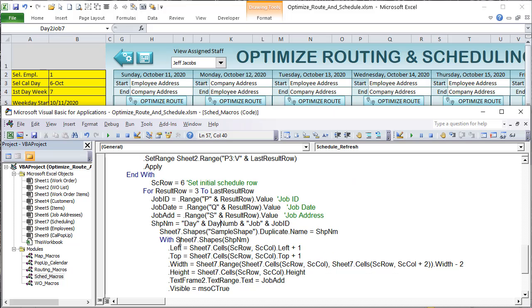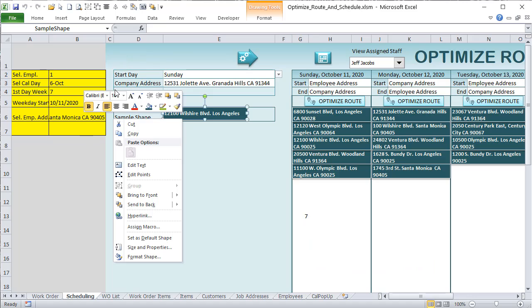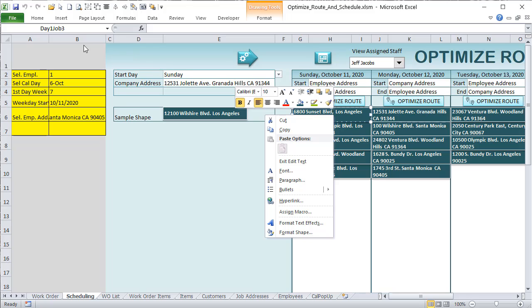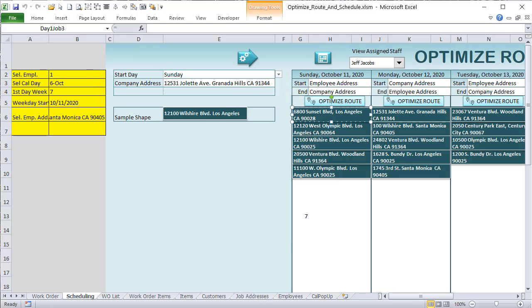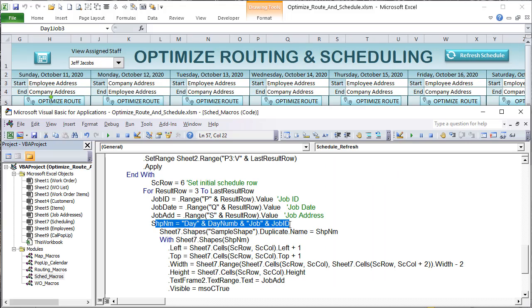Okay, so assuming that we have that, we set the shape name. The shape name is going to be the day number. Remember, we're tracking the day numbers, the job, and the job ID. So that's going to build our name of the shape. Next up, I want to take our sample shape. Remember, our sample shape is located right here. I want to take this sample shape and duplicate it, and then give it a new name. That new name is going to be whatever we just created, in this case day 1, job 3, whatever it is. So that's just what we do inside the code here. We take this sample shape, duplicate it, and give it the shape name. Once we have that name, we can then work with it under its brand new name.